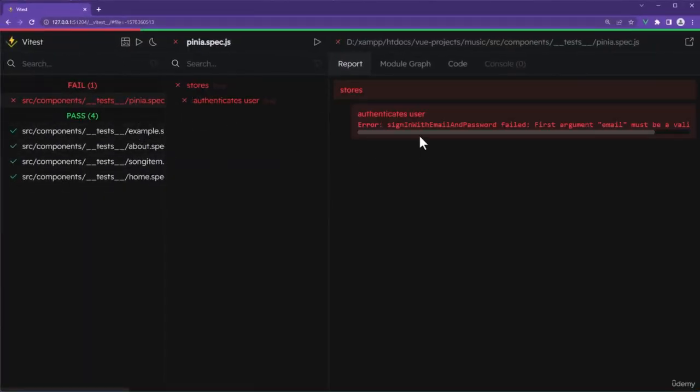The test will fail. According to the report, Firebase requires an email. Here's the thing. We're not interested in letting Firebase run. We're just interested in our action function. To get around this dilemma, we need to mock Firebase. We'll talk about that in the next lecture.